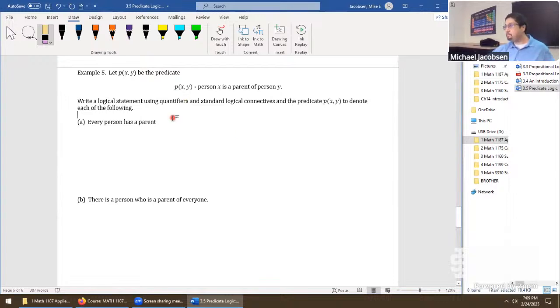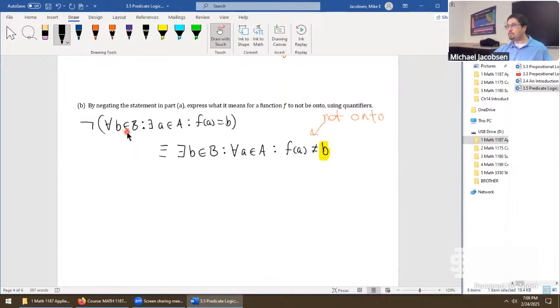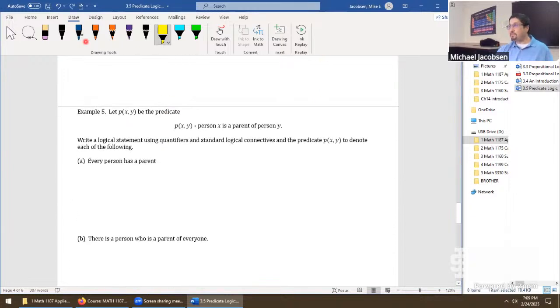Well, let's give this a try. P of XY is the predicate. Person X is a parent of person Y. We'll write a logical statement using quantifiers, standard logical connectives, to know each of the following. First one, it says, every person has a parent. Now, we mentioned a lot in the last section. When we go to write out quantified statements, we like these things. Those are the domain of discourse. If we left them off, the domain of discourse has to be implied. So it's really up to you how you'd like to do this problem. You can leave off the domain of discourse, but I'm going to go the route of writing it in.